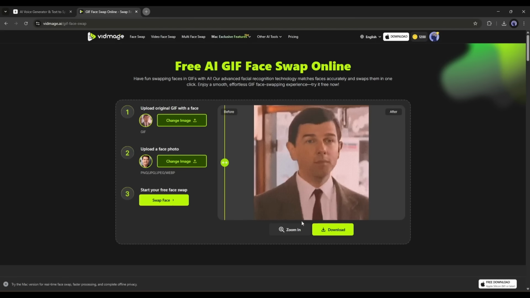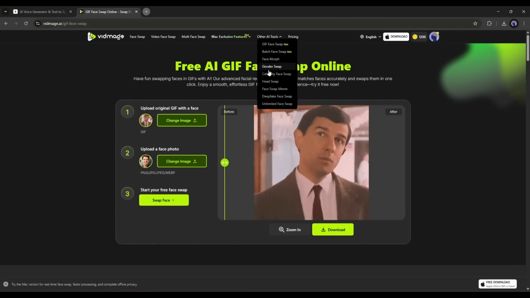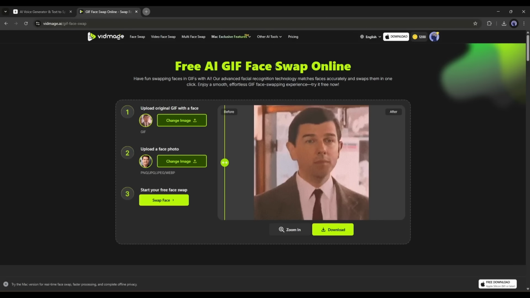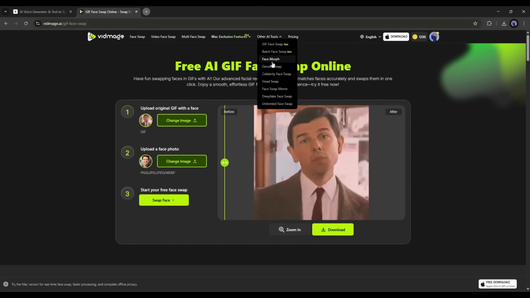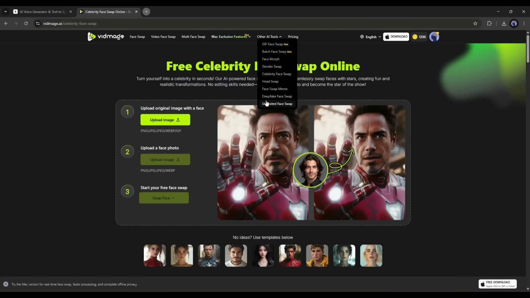This is amazing. There are some more tools like Face Morph, Gender Swap, Celebrity Face Swap, AI Head Swap, free AI Deepfake Face Swap, and others available here. All of them are very effective and interesting. You can try them yourself.